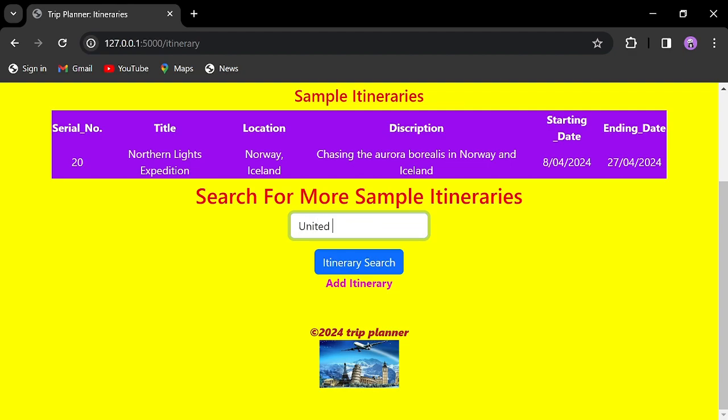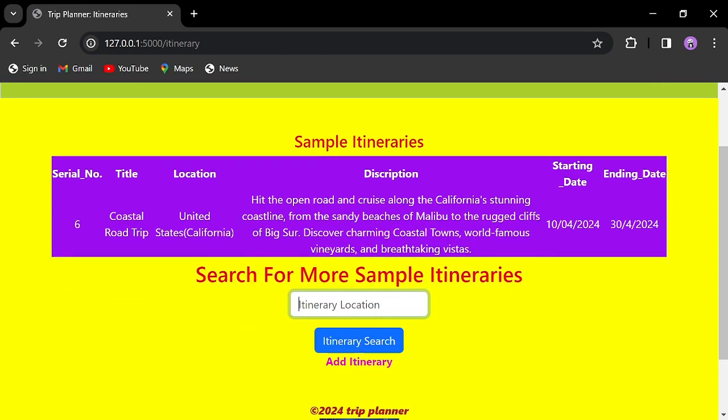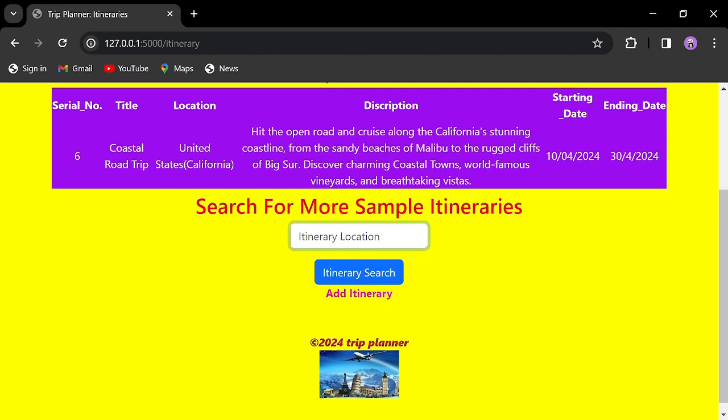United States. Here we have the itineraries in the United States. This is the coastal road trip, which is in California, and the description, the starting dates also being displayed here. You can go on and search for more and more itineraries of your choice based on the location of the place you want to visit.